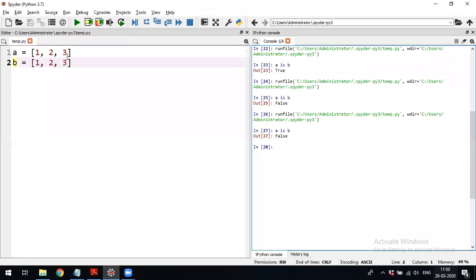In case of string, both a and b are banana. That is why both are string objects, and it will give true if you check with the operator is. But in this case, even though the values are the same, if you assume both A and B are lists, a list is not going to point to the same object. Every time it will create two different lists.